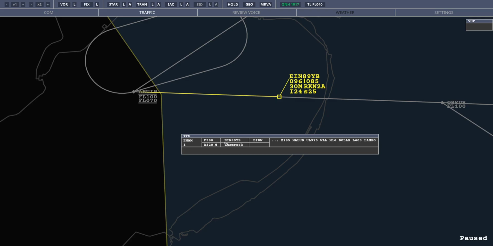Then we have the call sign, Echo India November 89 Yankee Bravo. Echo India November is Aer Lingus, but here we see how you pronounce the Aer Lingus call sign. So this is not Aer Lingus 89 Yankee Bravo, but Shamrock 89 Yankee Bravo. So they are coming from Dublin, and here is the route they have followed. So this is the traffic strip.